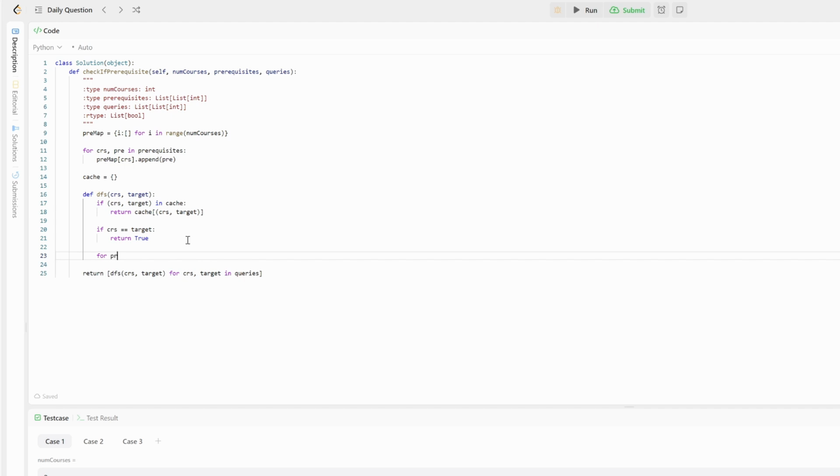Otherwise, we're going to be checking every prerequisite for the specific course that's given in our prerequisite map, and we're going to see if any of them can lead us to that target. So if DFS of the prerequisite and the target is true, we know that we have a solution. So we can say the cache for that course and the target is going to be true. We can add that to our cache, and then we can return true.